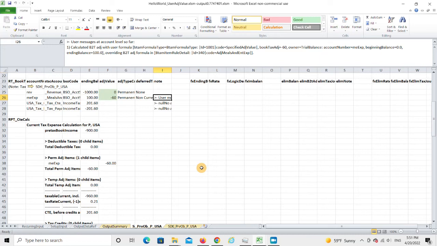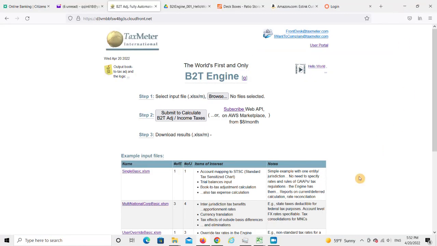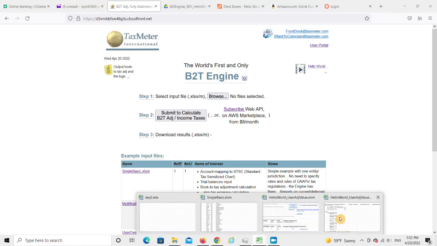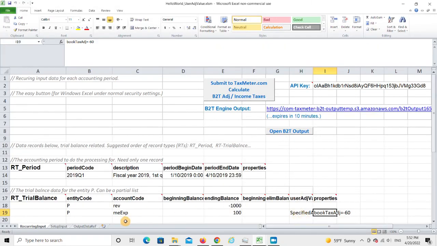So to summarize, in order to explicitly specify a book-to-tax adjustment value for an account balance, we need to do so on the corresponding trial balance record. So we go back to the input file. On the input file, we need to specify we have a specified ADJ value type code and supply the value in the book tax ADJ property.